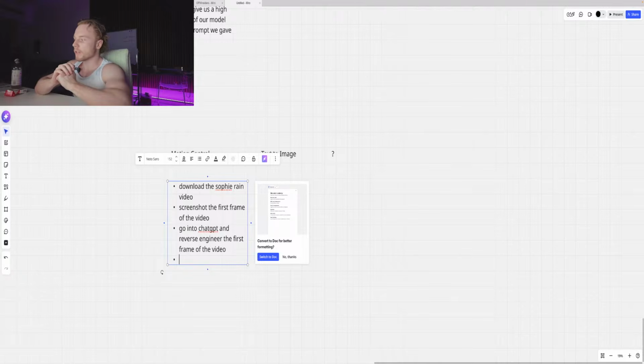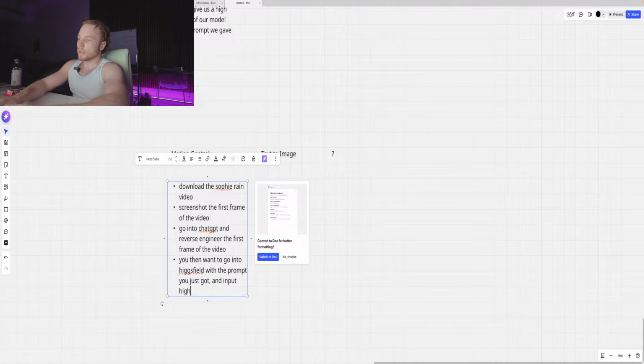All right, go into ChatGPT and reverse engineer the first frame of the video. After you have the first frame reverse engineered, you then want to go into Higgsfield with the prompt and input high quality face pictures of your model. Higgsfield will then give you the correct image output, matching the first frame of the video.